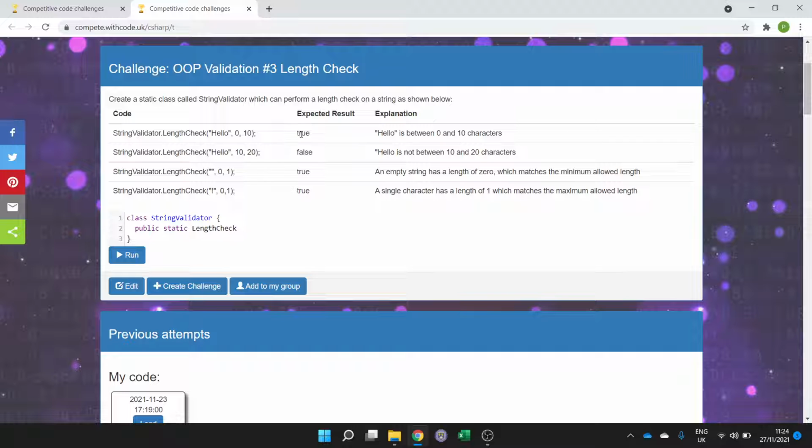Now this LengthCheck will return a Boolean value, either true or false, so we'll put the return type in there. And it accepts three parameters. First of all, a string to check, let's say value. And then we want a minimum and a maximum length.